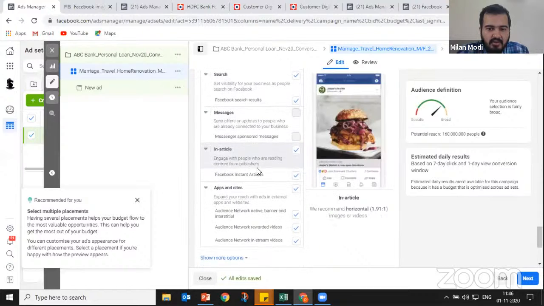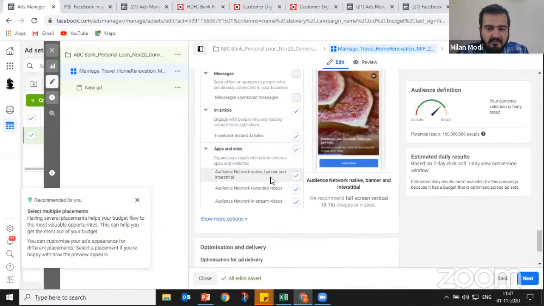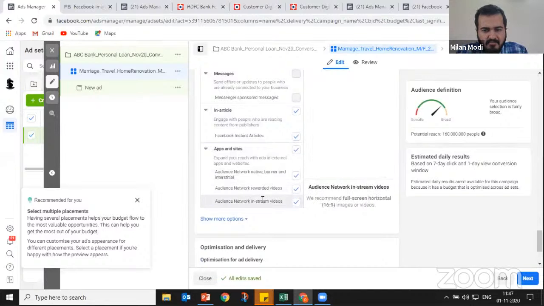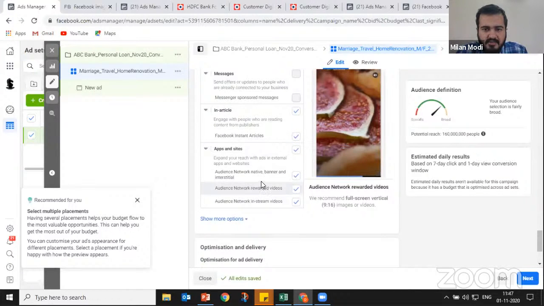And we go here, there is something called instant article placement. This is how it looks as an instant article ad. And we were talking about the audience network. So this is how the audience network native banner and interstitial banner look, right? It is fairly similar actually to the story placement. It covers the entire mobile screen.